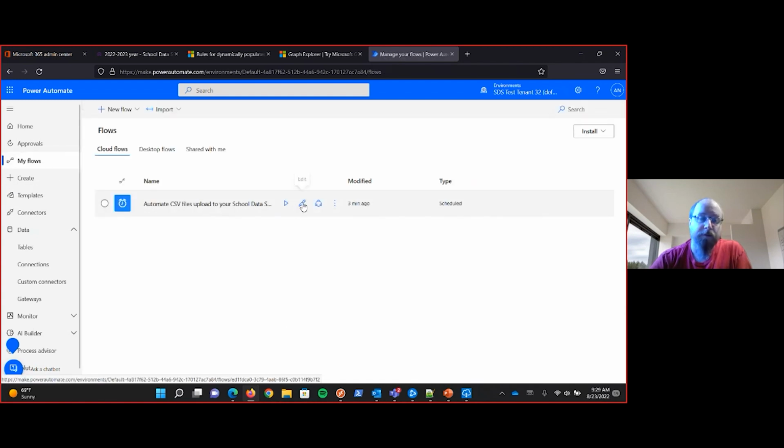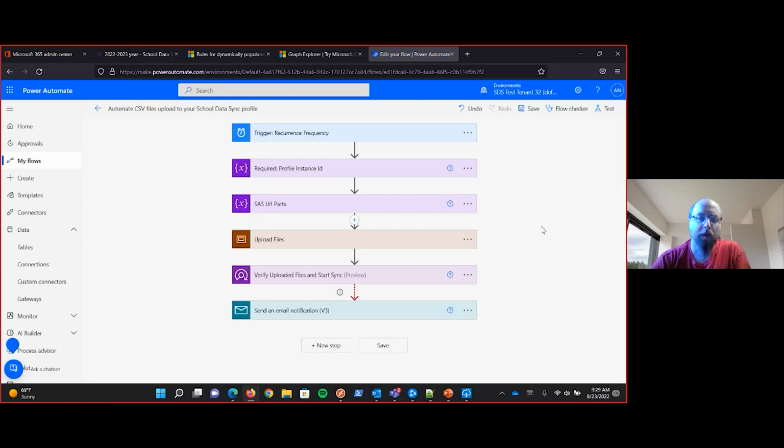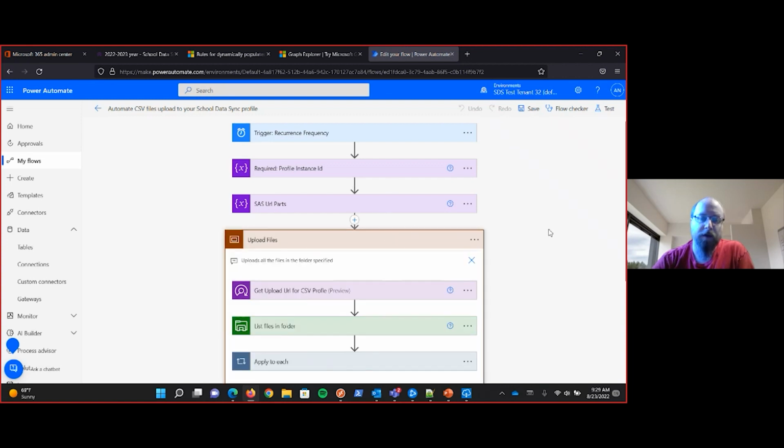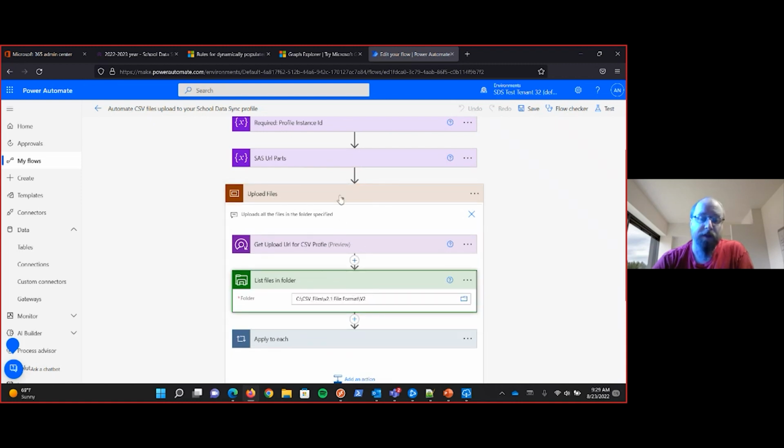You'll still need to set up the profile ID. You'll still need to determine the trigger and frequency and everything of that nature. I do apologize, my machine seems to be running a lot slower than it used to right now. So everything here is going to be the same except for a couple things, primarily the upload files, because it needs to list files in folder and needs to actually get the information. So it's going to be treating it from an SFTP site instead.